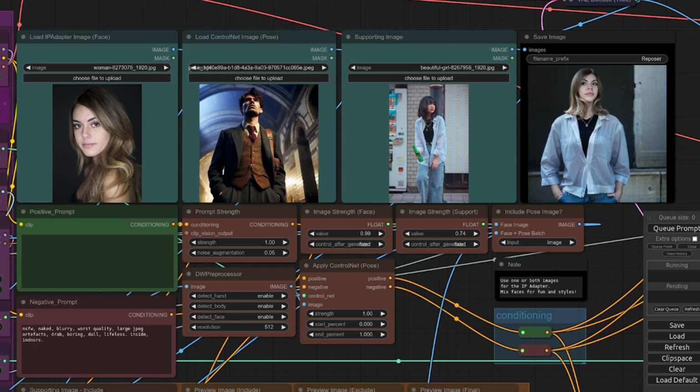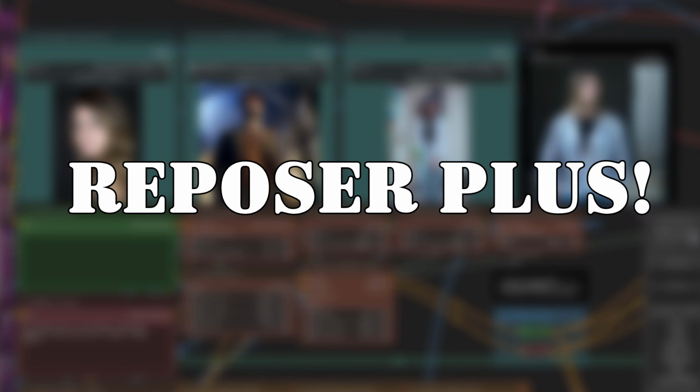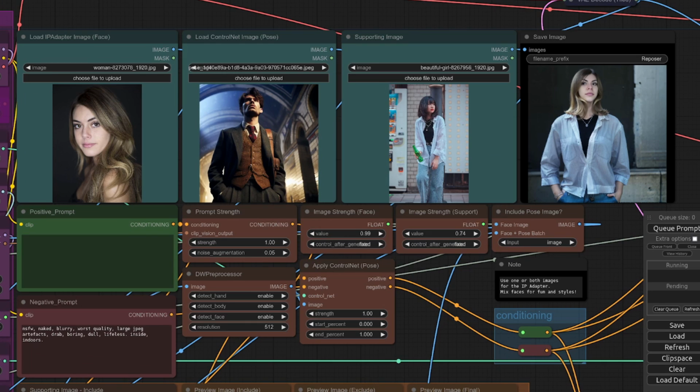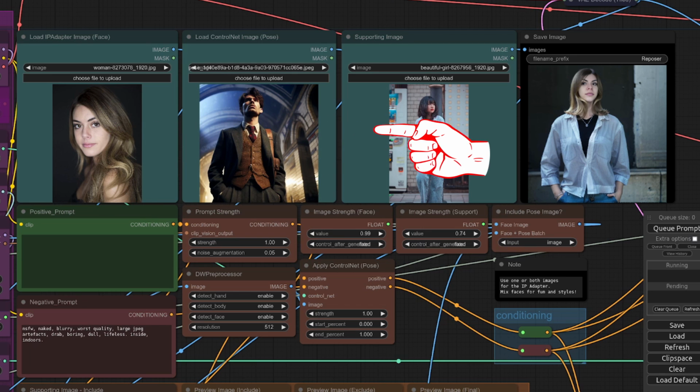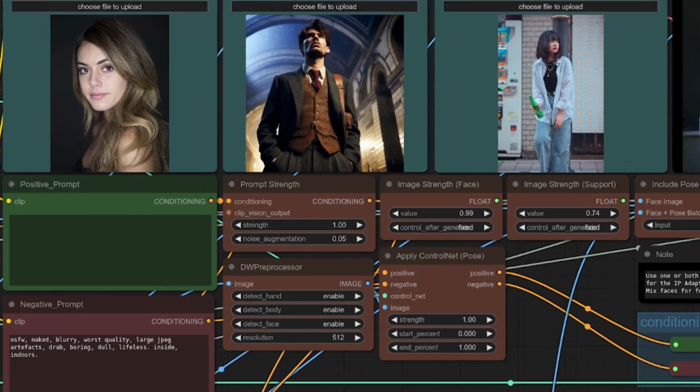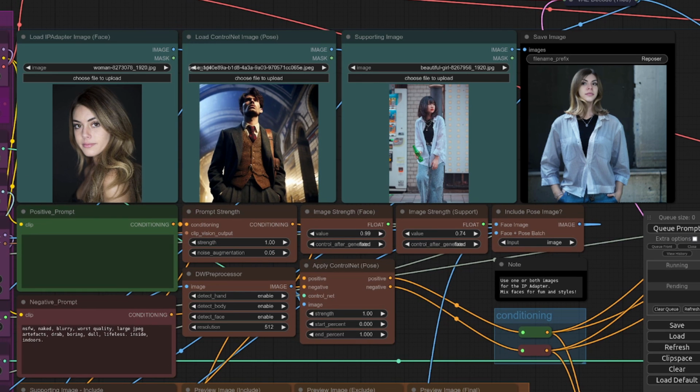Yes, hello and welcome to more nerdy rodent geekery, where today I present the Reposer Plus workflow. This updated version now comes with a supporting image, which you can use to transfer clothing exactly like you see here. Face, plus pose, plus outfit, no prompting, no having to make a LoRA, no making a custom model, just pick your images and create. Of course, you can still guide your images through prompting. It's all up to you.